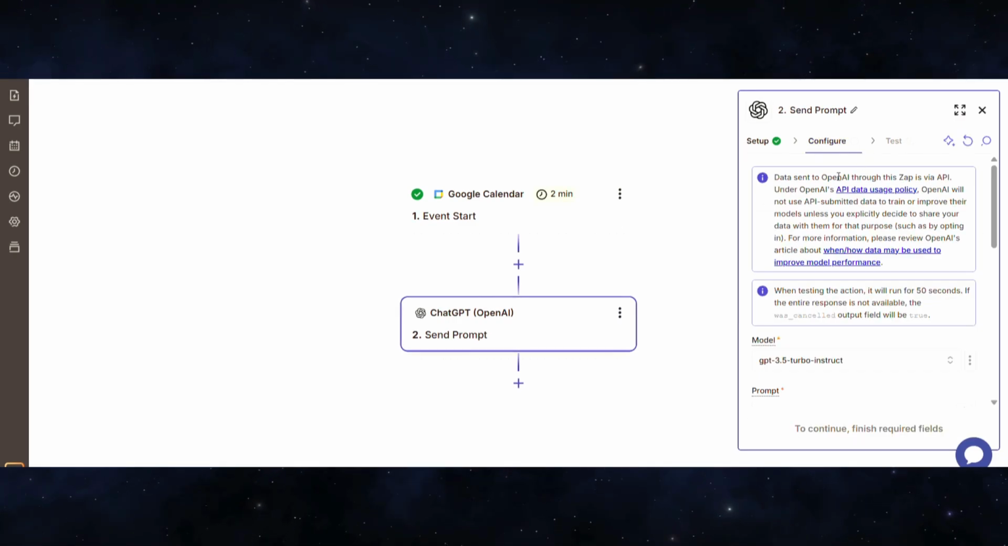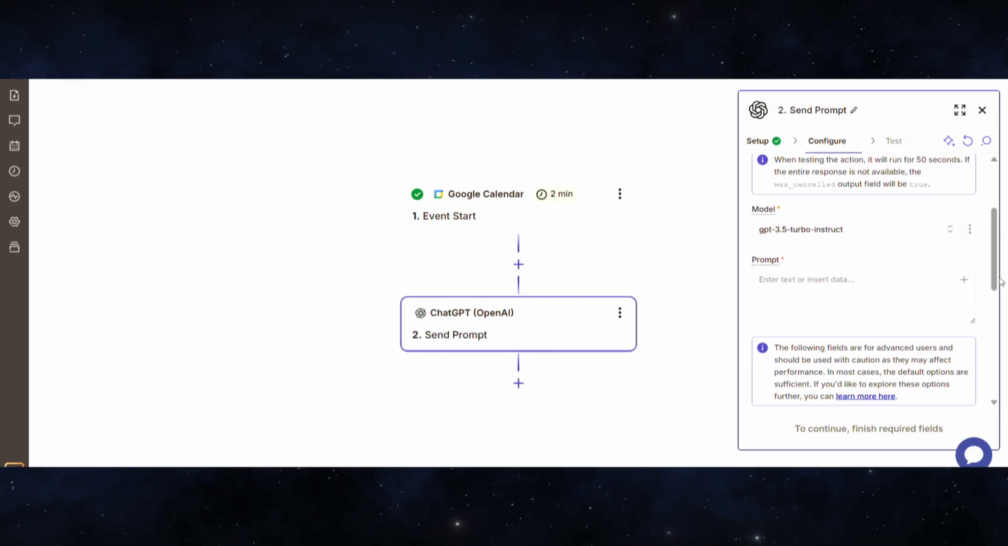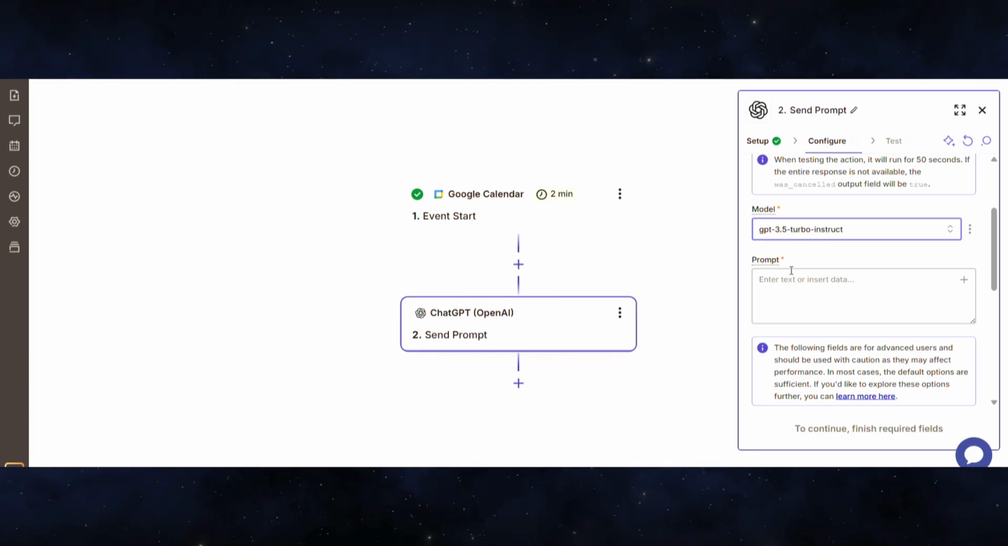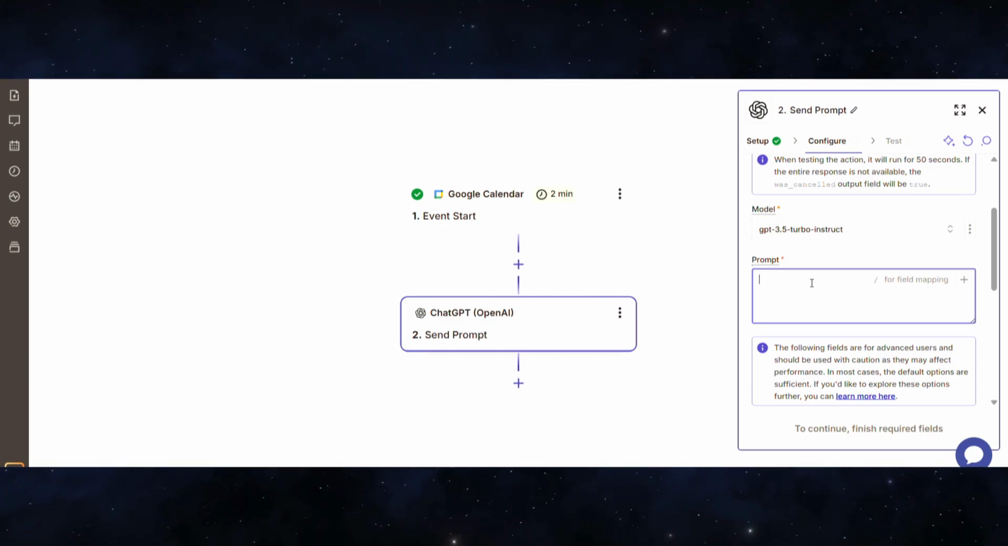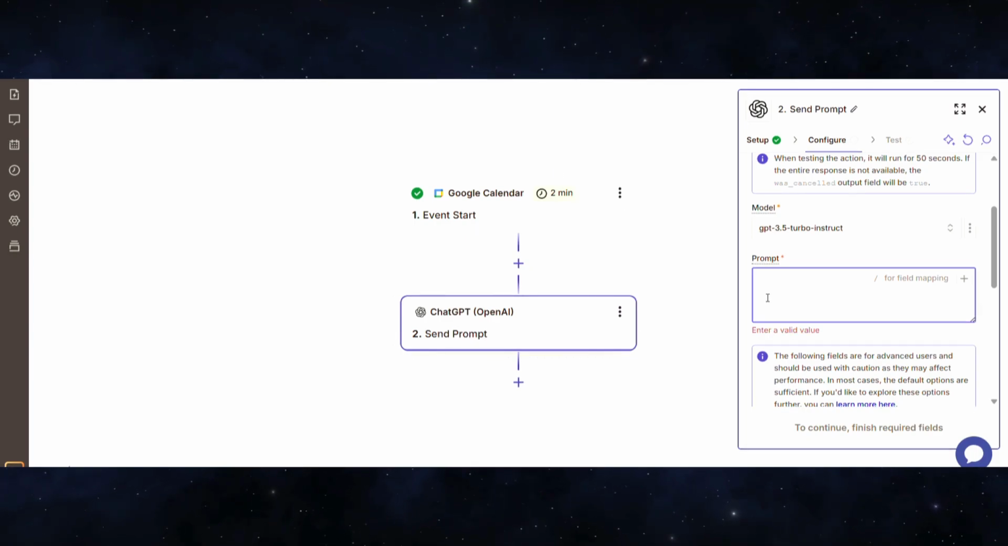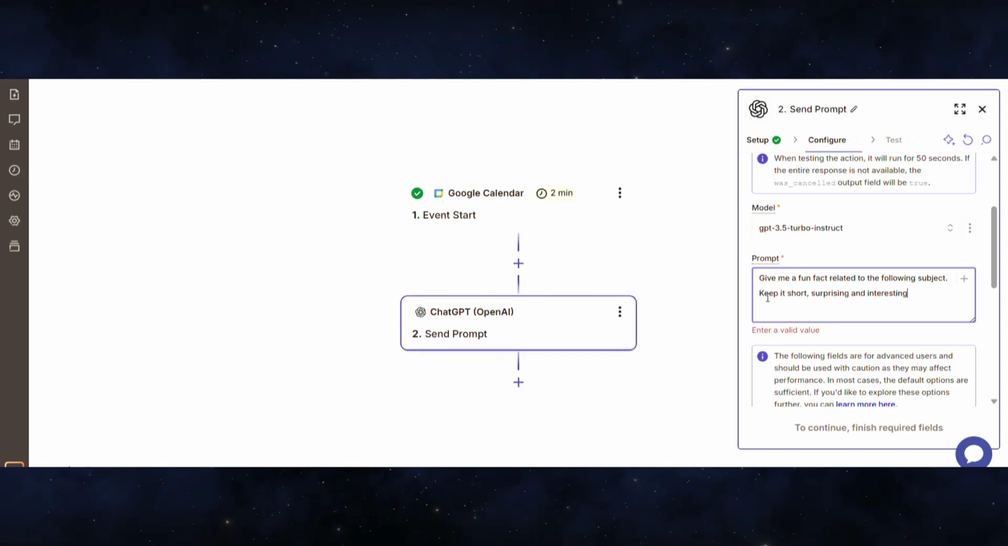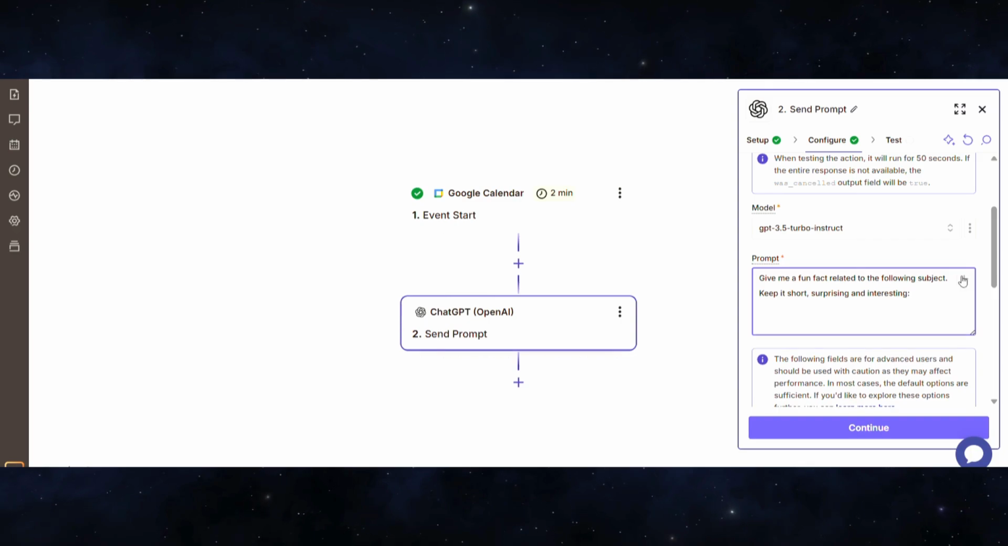And now, we're inside the Configure section for our ChatGPT step. For the model, leave it set to GPT 3.5 Turbo Instruct. That's perfect for short, creative responses, exactly what we need. And right below that is the prompt field. This is the heart of our automation. This is where we'll tell ChatGPT what kind of fun fact to generate. Now it's time to tell ChatGPT exactly what we want it to do. In the prompt box, type, "Give me a fun fact related to the following subject. Keep it short, surprising, and interesting." Then click the plus icon and select Summary.